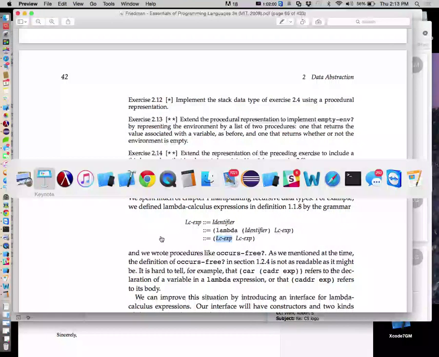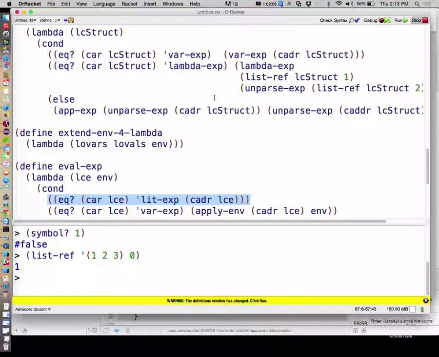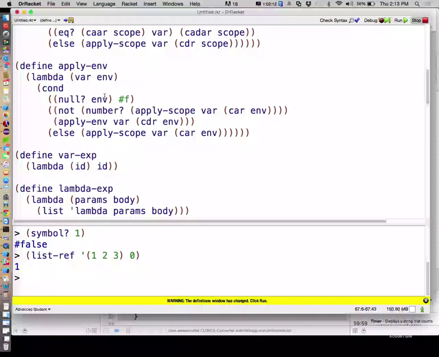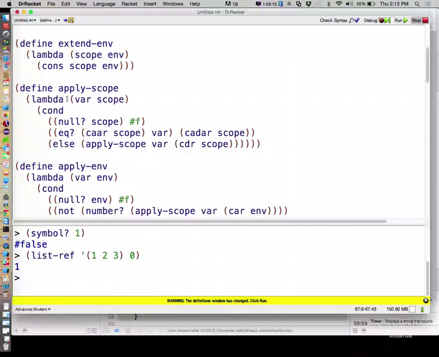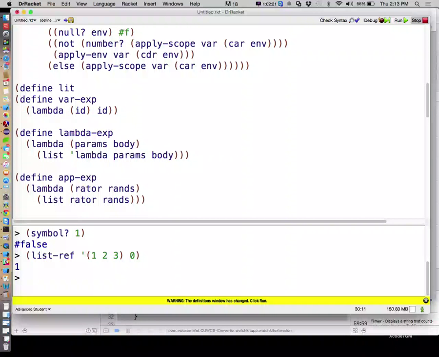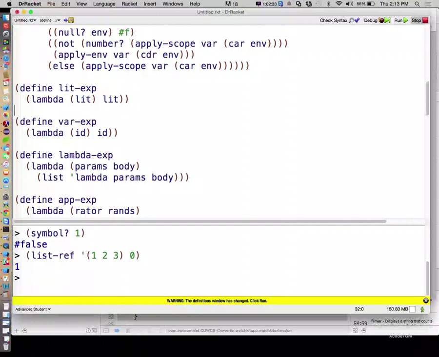All right, so going back here. I've added a production here. Now we have something called a lit expression, which means I also need to go up and add that production to my parse and unparse, which means I need to add it to my constructors up here. So now I have a constructor for a var-exp, and I'm going to have a constructor for a lit-exp. A lit-exp is going to be a lambda that takes in a lit and boils down to a lit. So it's basically the same thing as a var-exp from a constructor perspective, but we want to be able to differentiate them in terms of how we call them.